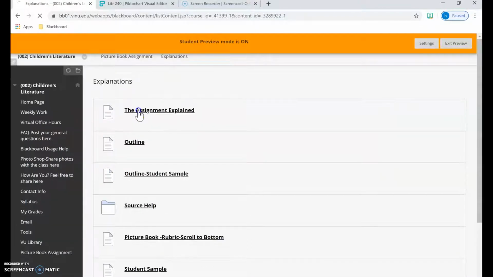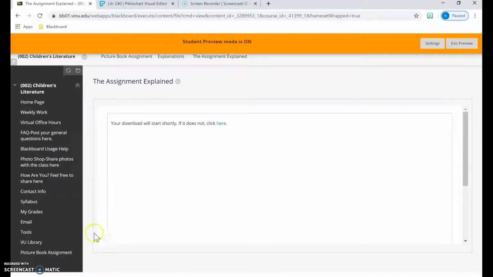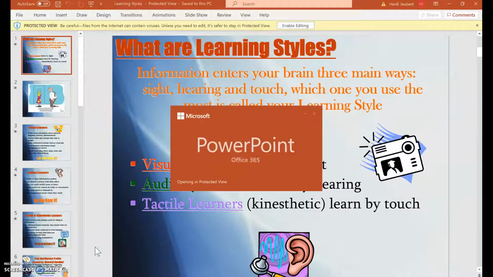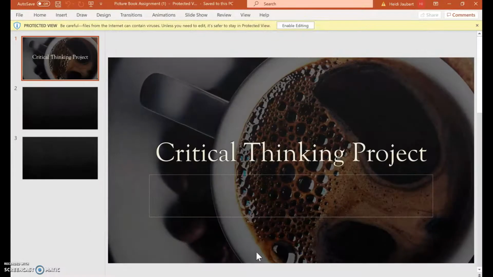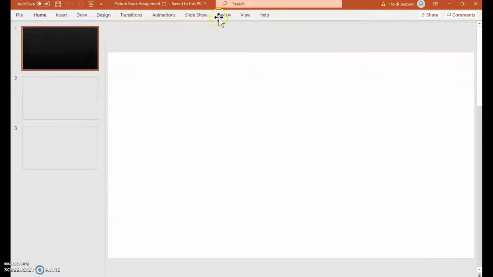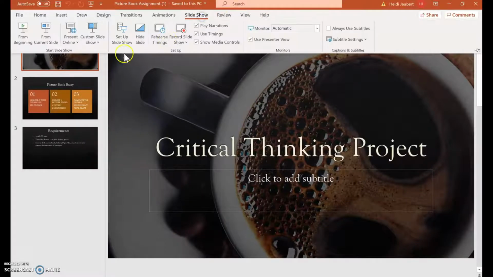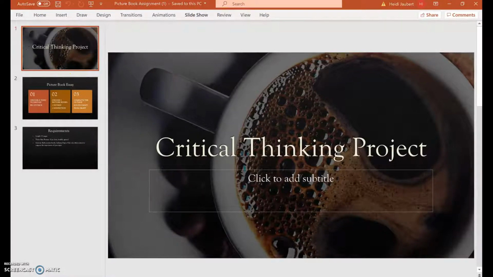And this is the assignment explained. So I'm sorry, just bear with me while things take time to download. Okay, so this is indeed the critical thinking project, and this is what you really need to know about it.